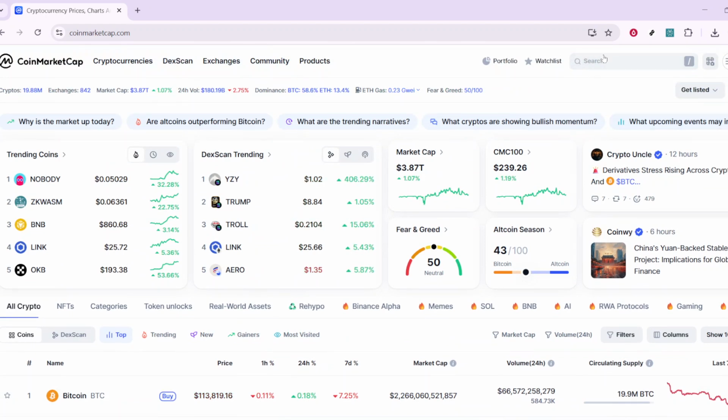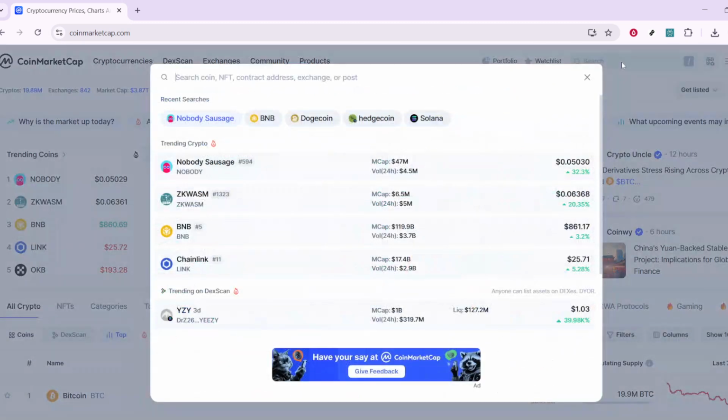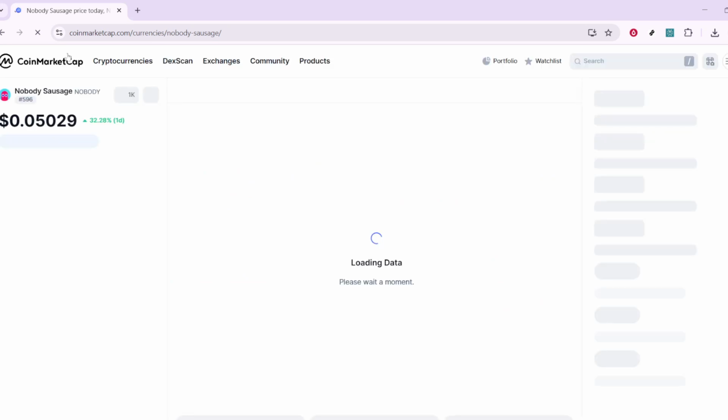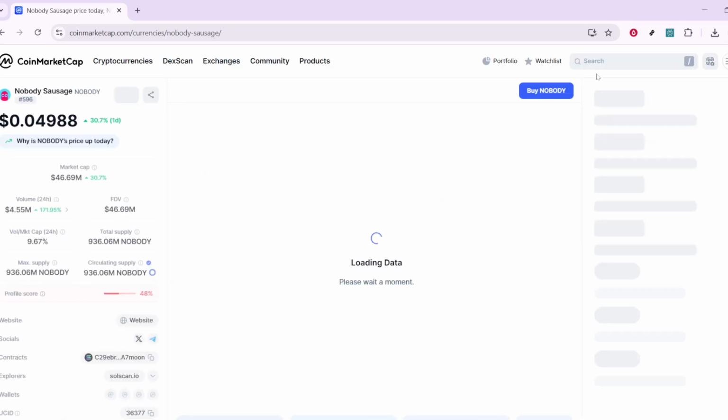Now, draw your attention to the upper right of the page, where you'll see a search bar icon that looks like a magnifying glass. Click on it, and here you can type in any cryptocurrency you're interested in learning more about. Let's focus on Solana, so go ahead and type Solana into the search bar. When you see Solana in the drop-down menu, click on it to access its detailed information page.